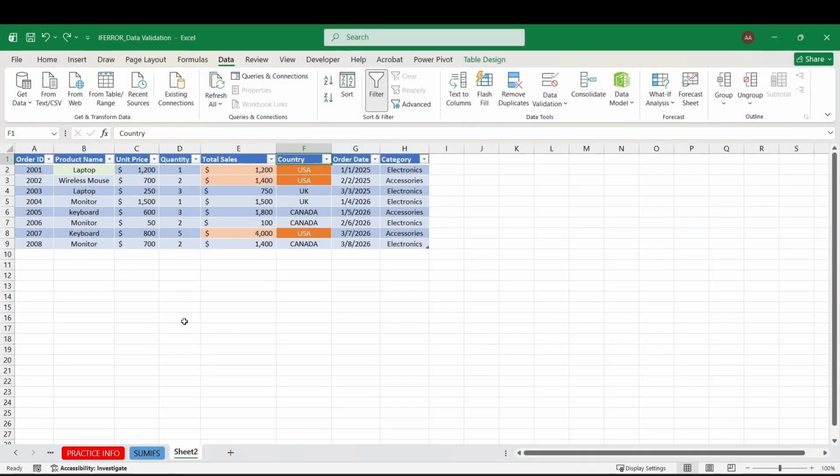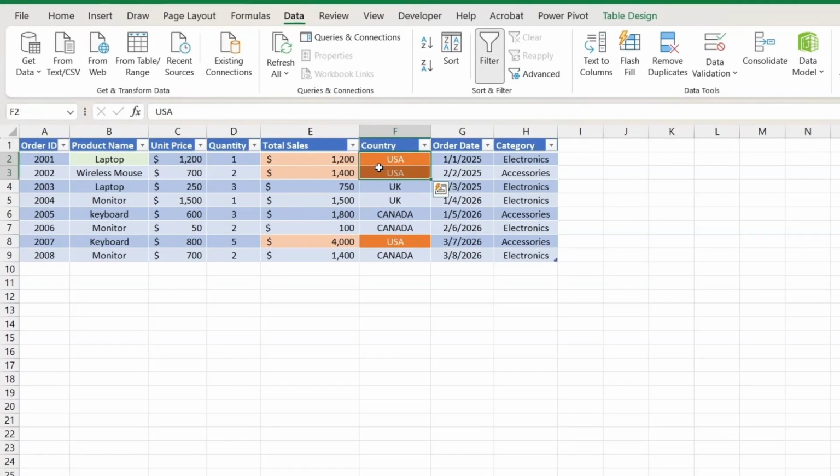Step 1. Create country dropdown. But before creating the dropdown, we need to clean our list. Right now, the country column has duplicates. If we use it directly, the dropdown will repeat values, and that doesn't look professional. So instead, we create a unique list.